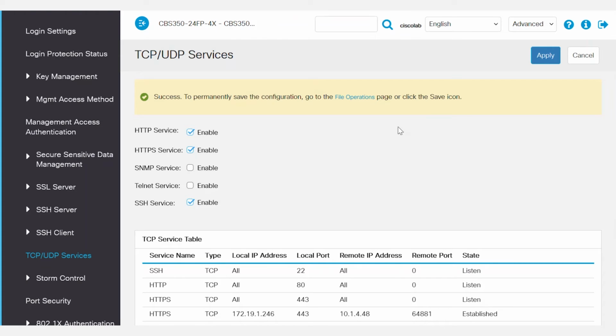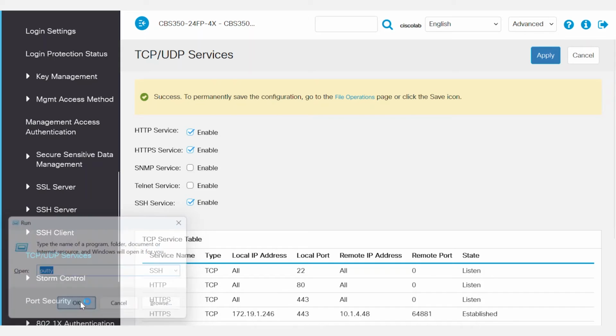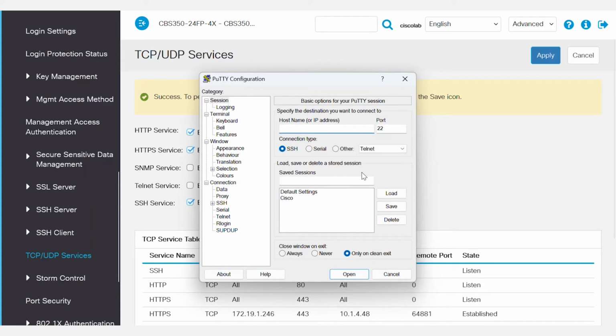Now you can access the CLI with PuTTY. PuTTY is a free and open source terminal emulator. It supports various protocols, including SSH, allowing users to establish secure remote connections to servers and network devices.